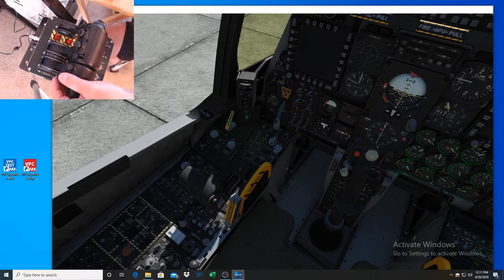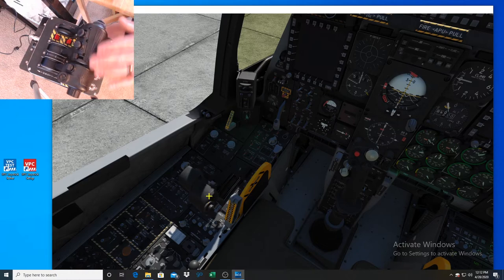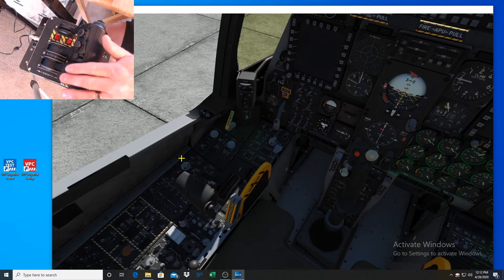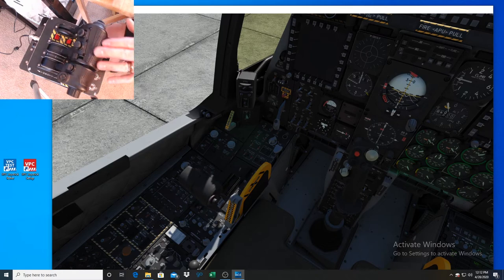And now I hit my button here, and I can roll it forward again, and it shuts it down. And that is how you set up your axis for your throttles to work. Let me hit the button again. So that is a virtual detent right there.